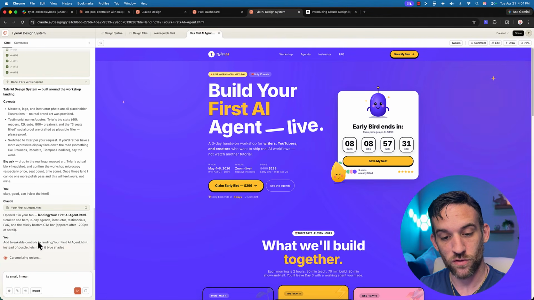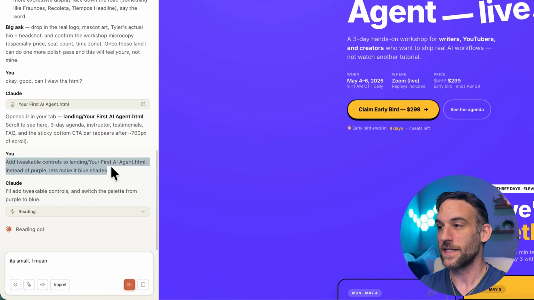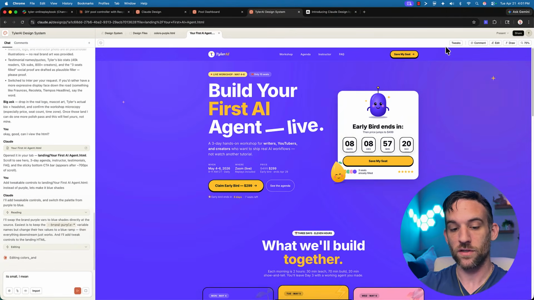So it says add tweakable controls to your landing first AI agent HTML page. Instead of purple, what it's going to do is now there will be a little slider. I can turn on tweaks, and I can actually change the coloring of this whole HTML, and I can view what it would look like with these different colors in line right here.